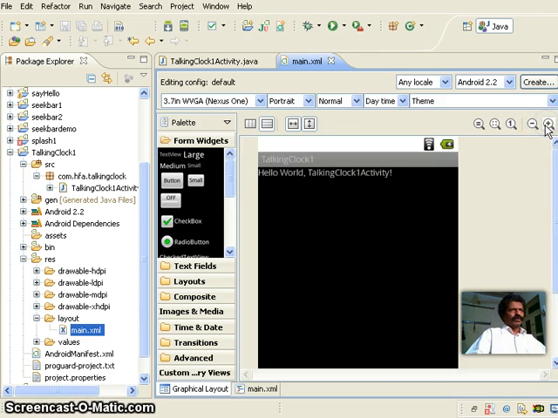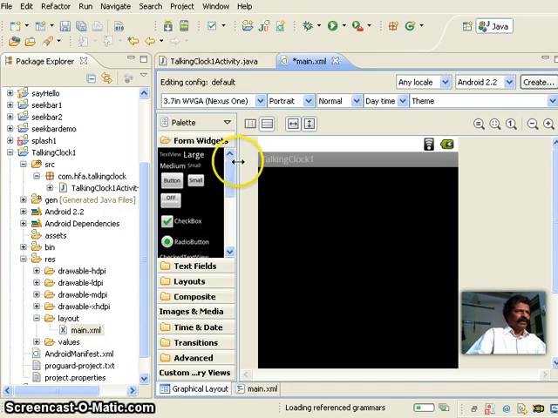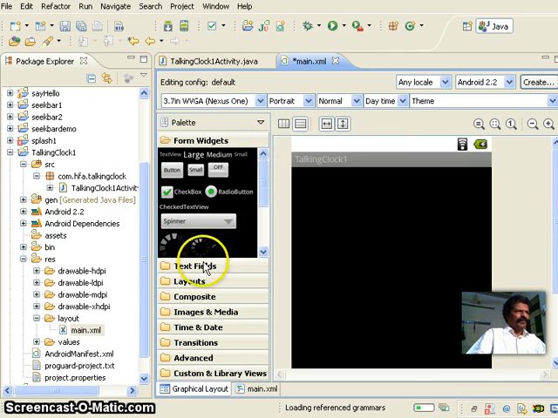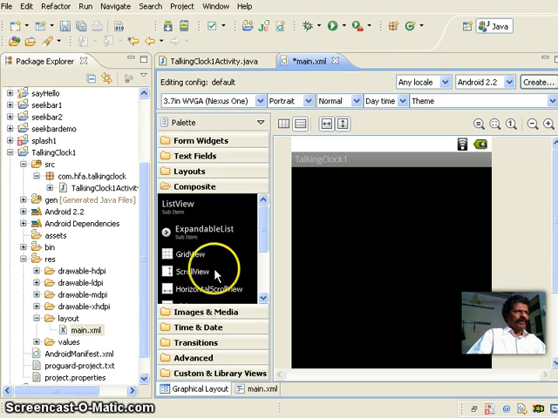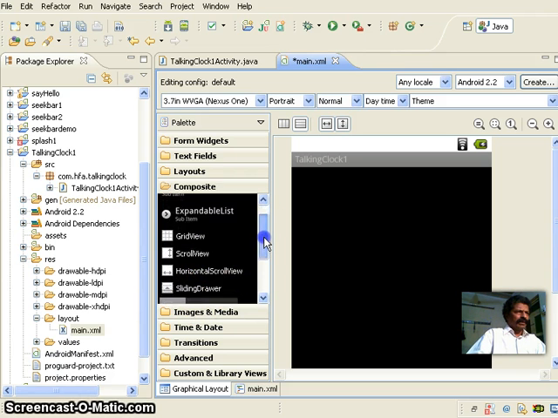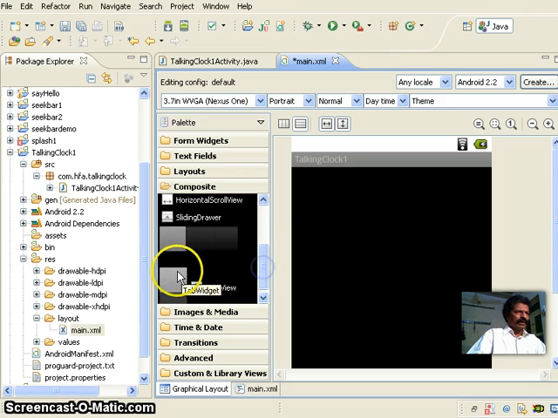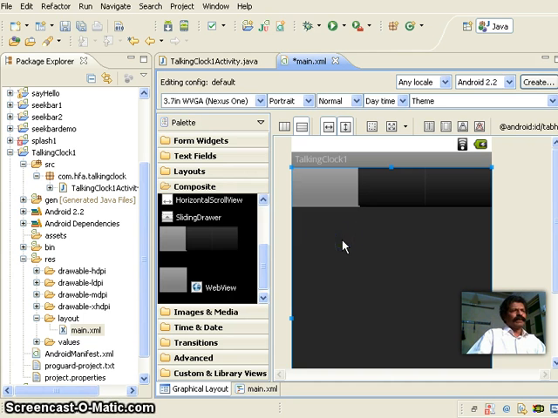If you want, you can zoom it a little bit. Right, now here we shall remove the text view, and I want to add a tab widget. Therefore it is available under the composite, and here you can see that there is this one, a tab widget, and this one, a tab host. So the tab host I drag and put it.